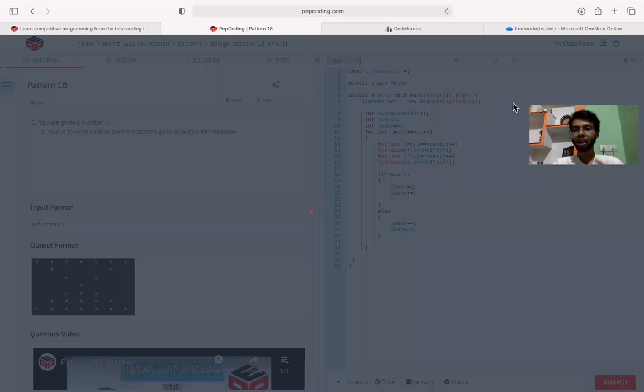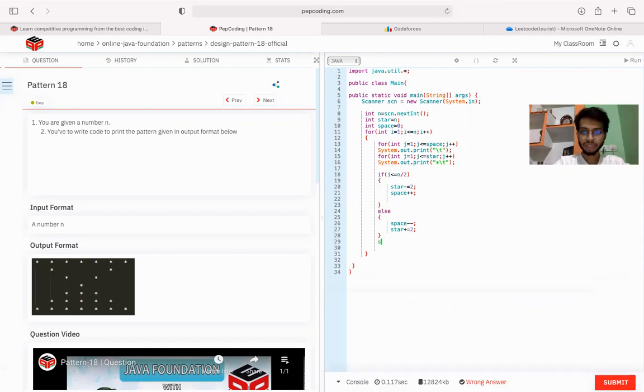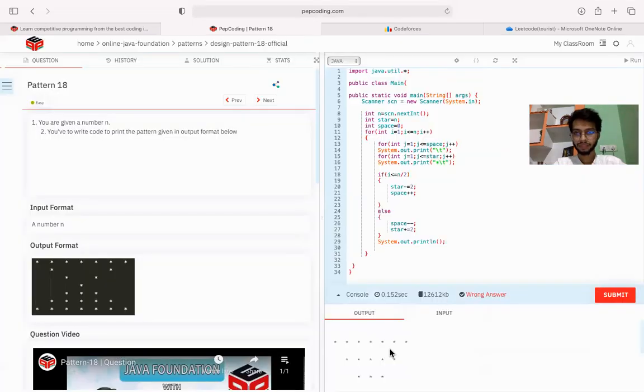Let's see what is going to be printed. Oh, actually I have forgotten one thing, that I need to change the line. System.out.print. Why am I changing the line? Because after performing the operation in the first line, I need to switch the line. So that's why. Yeah, so you can see that it's working fine.